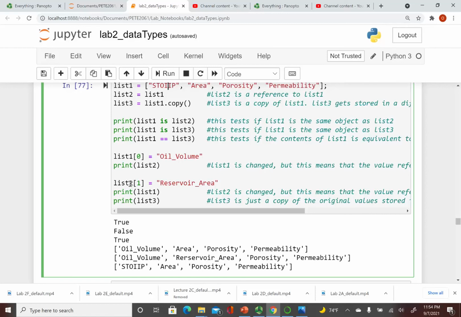How about this? List 2 at index 1, which is area. We want to replace it with reservoir area. And then we print list 1. List 1 is list 2, list 2 is list 1. So basically you will get oil volume, reservoir area, porosity, permeability, like so. So this area has now been replaced by reservoir area because the second item in the list has been changed from area to reservoir area. And when you print list 1, you're basically printing list 2, right?